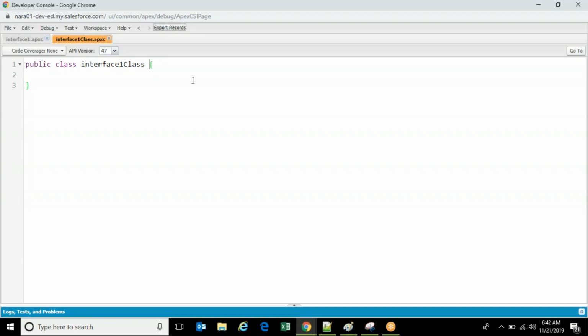So how can you implement? You have to use implements keyword and your interface name. Now this can be either a standard interface or the custom interface. So if you want to write a batch class, you have to implement database.batchable. So here is a custom interface.